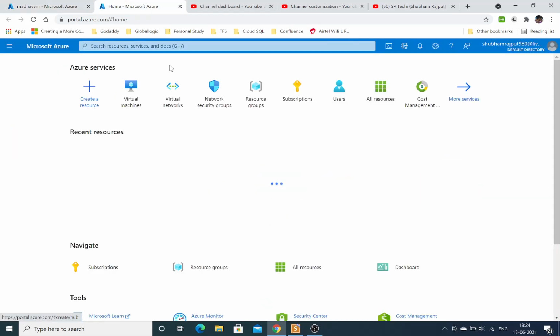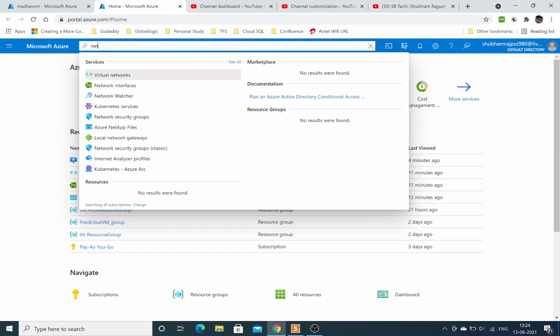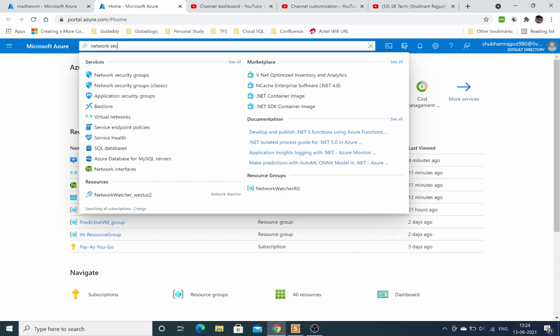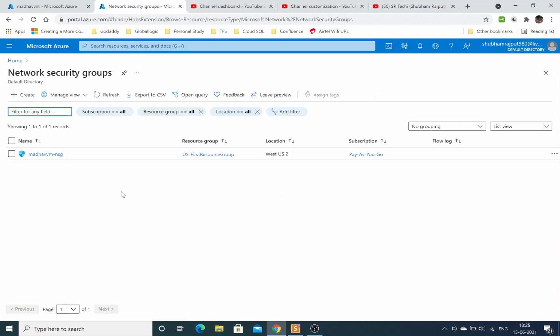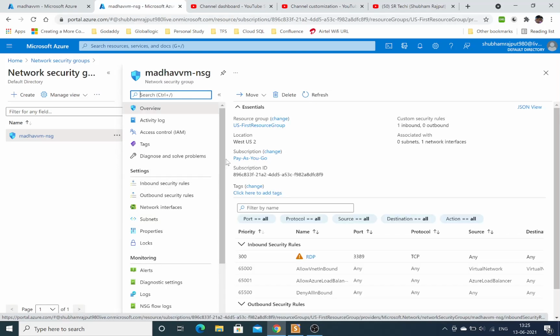Okay, network. Oh my god, I need the network security group. Okay, so you can see Madhav NSG is created. If you open it, it will show you all the details.